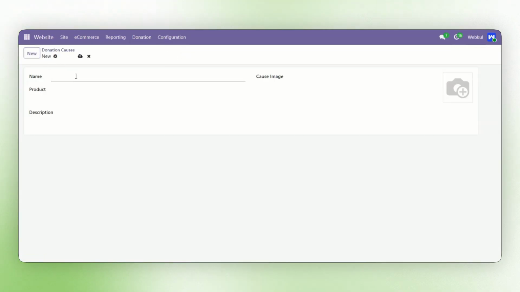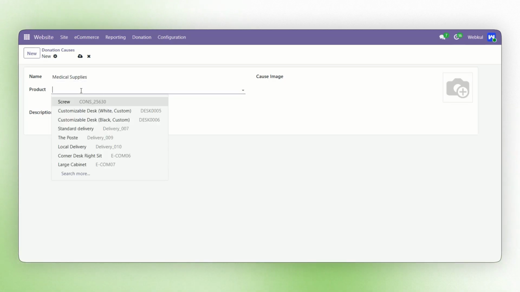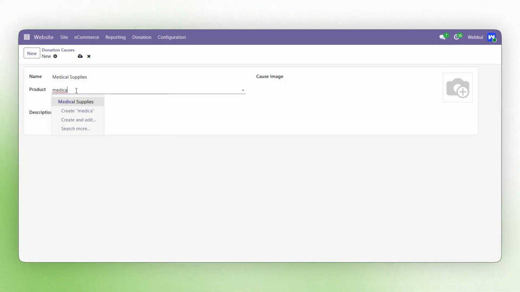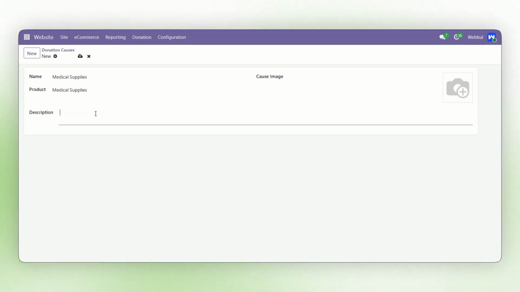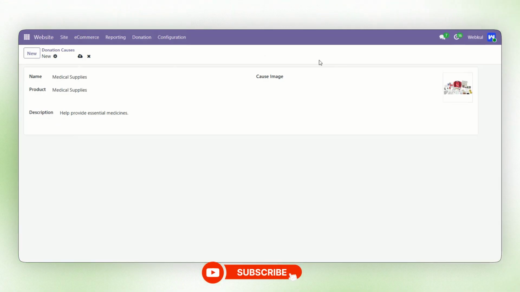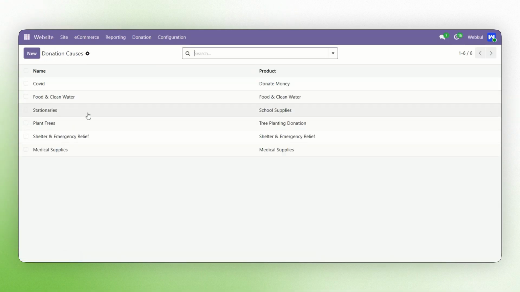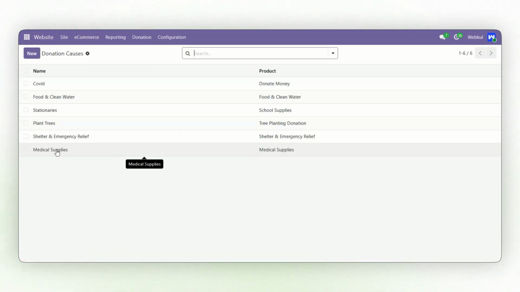Now, create a new cause. For this demonstration, I'm creating medical supplies. Next, select the product associated with this cause. In this case, I'm selecting the medical supplies product that I created earlier. For this donation cause, enter a description and upload a cause image. After that, click the Save icon. Now, if you navigate back to Donation Causes, you'll see a list of all the available causes, including the one we just created.